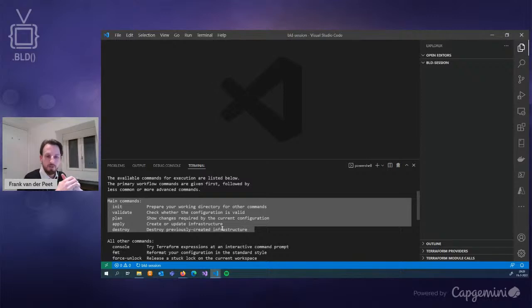Then afterwards, we have apply, which is the combination of validate, plan, and then apply. This is where the actual work gets done. So when we do apply, we first get a planning stage. After the planning stage, we always get a nice report of everything that needs to be done. And then if we accept that report, it will actually deploy our changes to Azure. And finally, something I don't do very often, but is destroy. This means it will take down everything our Terraform configuration has deployed so far.